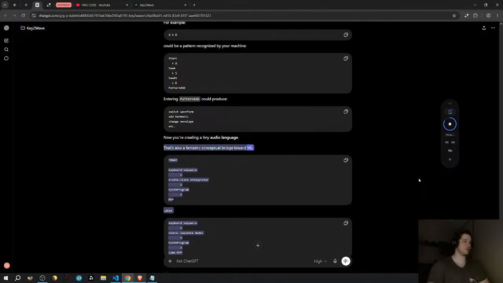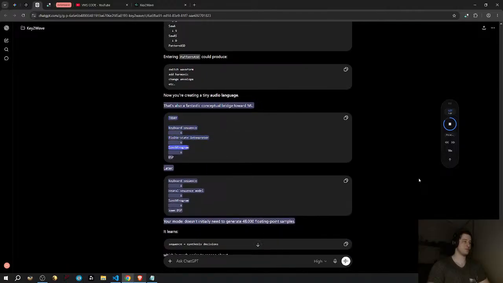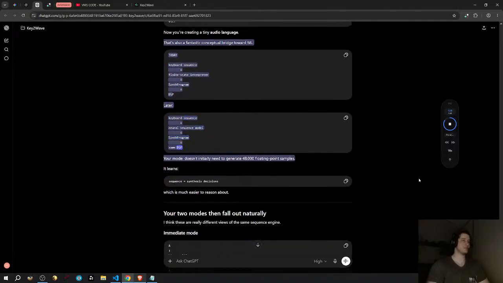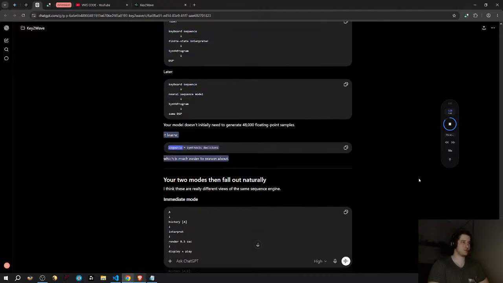That's also a fantastic conceptual bridge toward ML. Today: keyboard sequence → finite state interpreter → synth program → DSP. Later: keyboard sequence → neural sequence model → synth program → same DSP. Your model doesn't initially need to generate 48,000 floating point samples. It learns sequence → synthesis decisions, which is much easier to reason about.